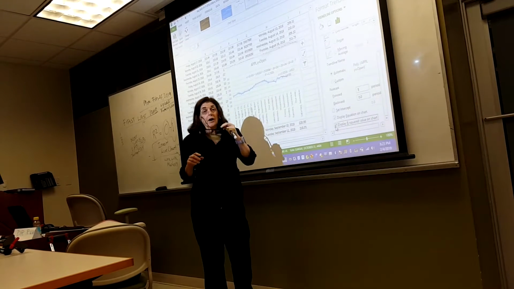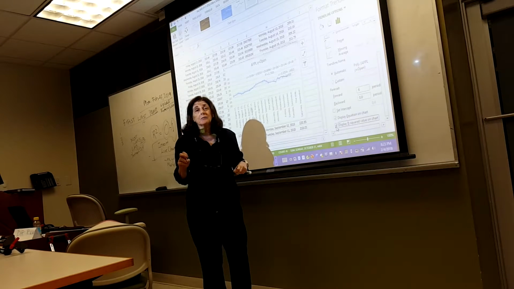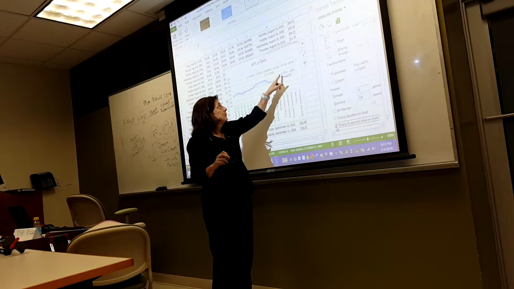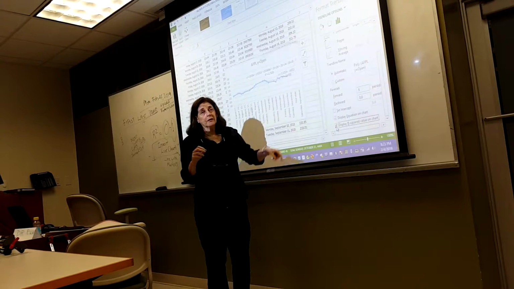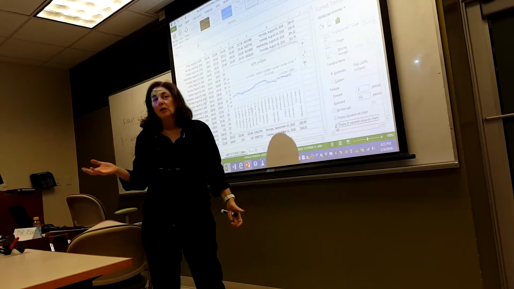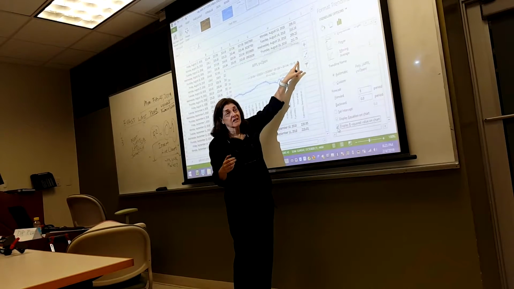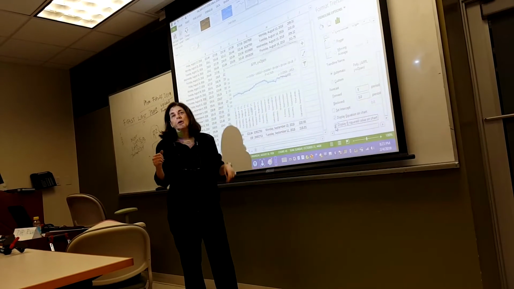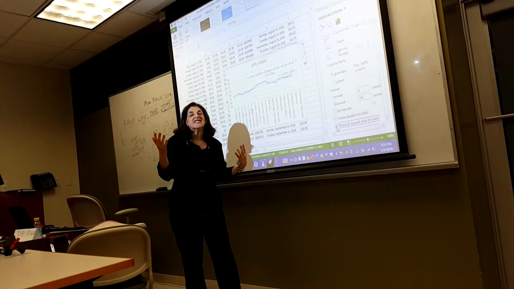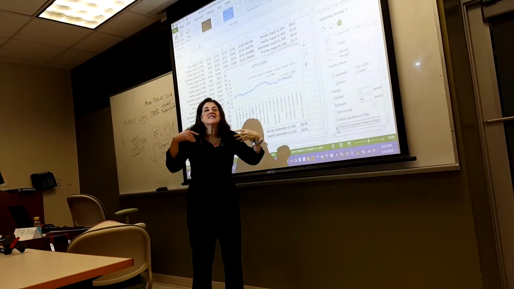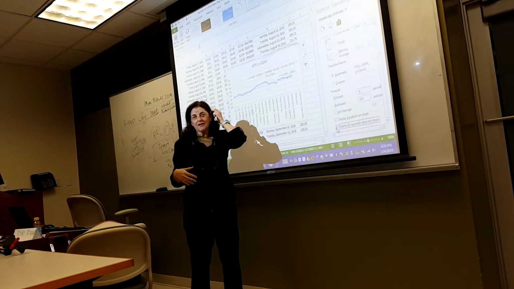Is that better or worse than my linear? Paul? 0.7 versus 0.43. What's better? 0.7. And in this case, this looks flat. What does it look here? Much steeper. Is it correct? We don't know until we get the data from the next year.